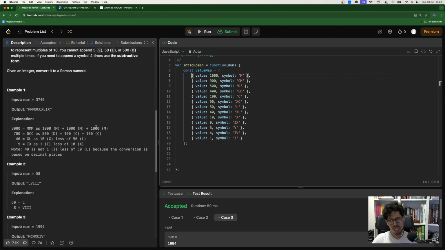So every time we have a number in the input, we need to compare it to the biggest number, of course. So we're gonna say, is num bigger than 1,000? If it's bigger, we're gonna start retrieving thousands first. And then if it's not bigger than 1,000, then we're gonna compare it to 900. And we're gonna start retrieving 900s from it. And we're gonna keep doing that till we finish and we find the solution.